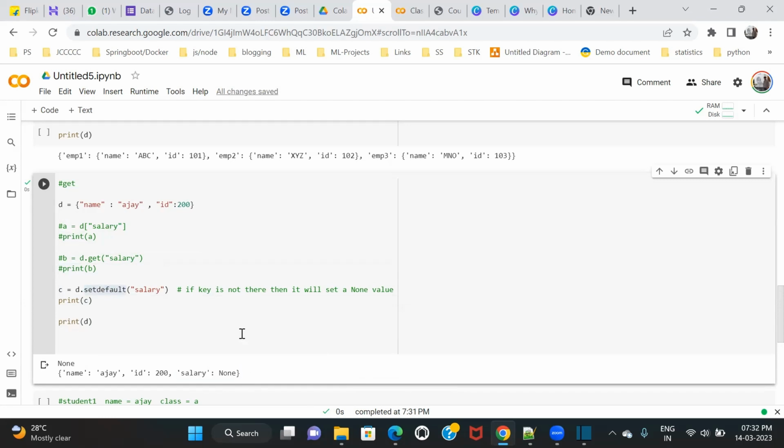You got this? Get will not do any adding. It will not add any new key. If the key is not there, it will just return None. That's all. But setdefault takes an extra step. If the key is not there, then it will add the key and the value will always be None. This is clear?